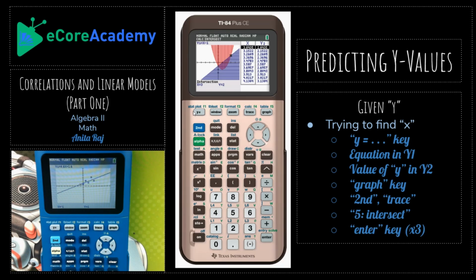So after that, you want to hit second, then trace, and then hit 5 for intersect because you want to find the intersection. Again, second is right here, and then trace is right here, and you'll be taken back to the graph screen, and you want to hit enter, which is down here, 3 times.